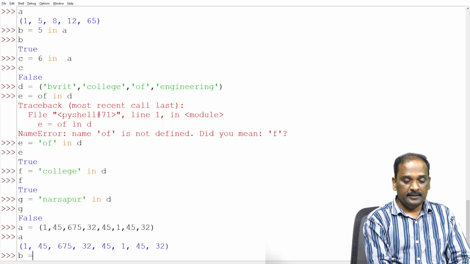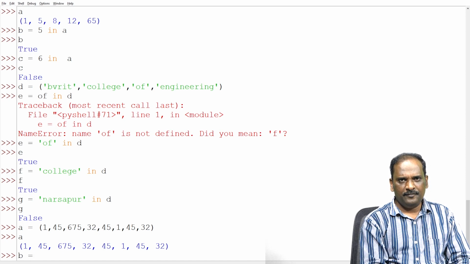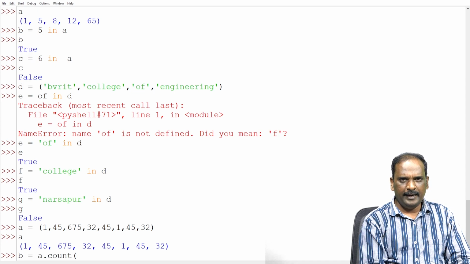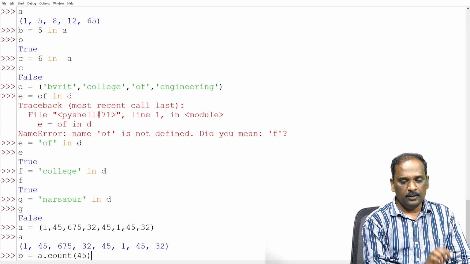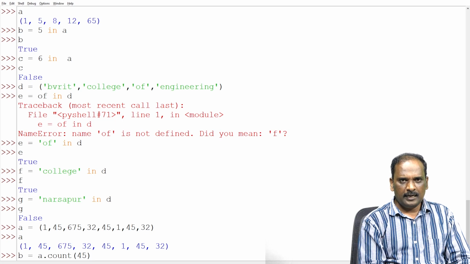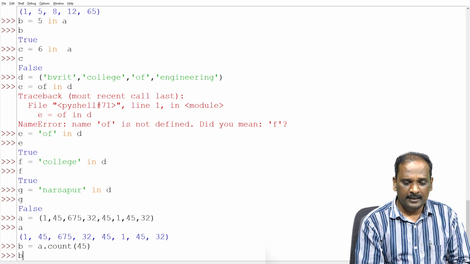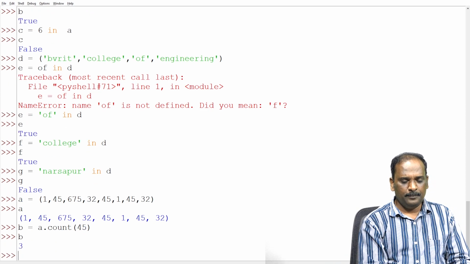Now I want to find the number of occurrences of the element 45. So I will apply the method A.count, with the value 45, on the tuple A. Now if I print the value B, B will contain the number of occurrences of value 45. How many times is it occurring? It is occurring 3 times. So when I print B, it is giving the count as 3.